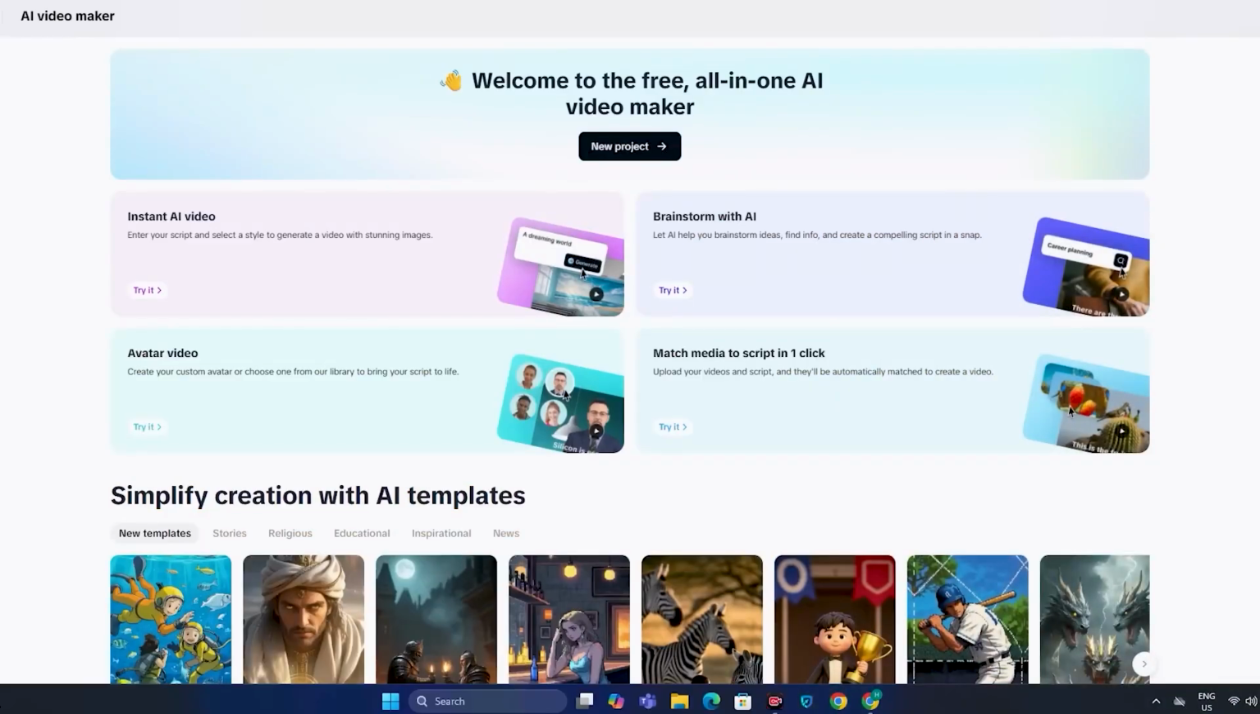So as you can see, this is the all-in-one AI video generator. This was just a simple example. You can also try multiple different things.